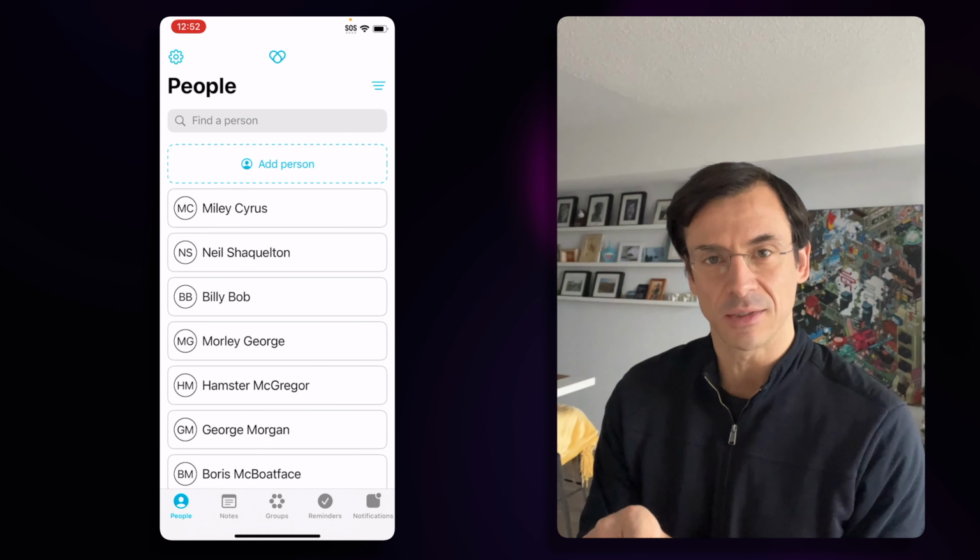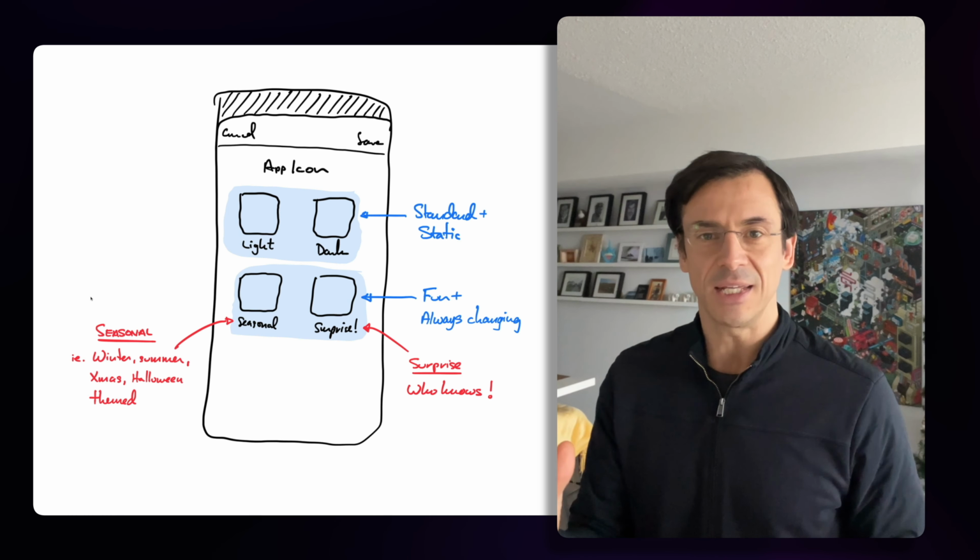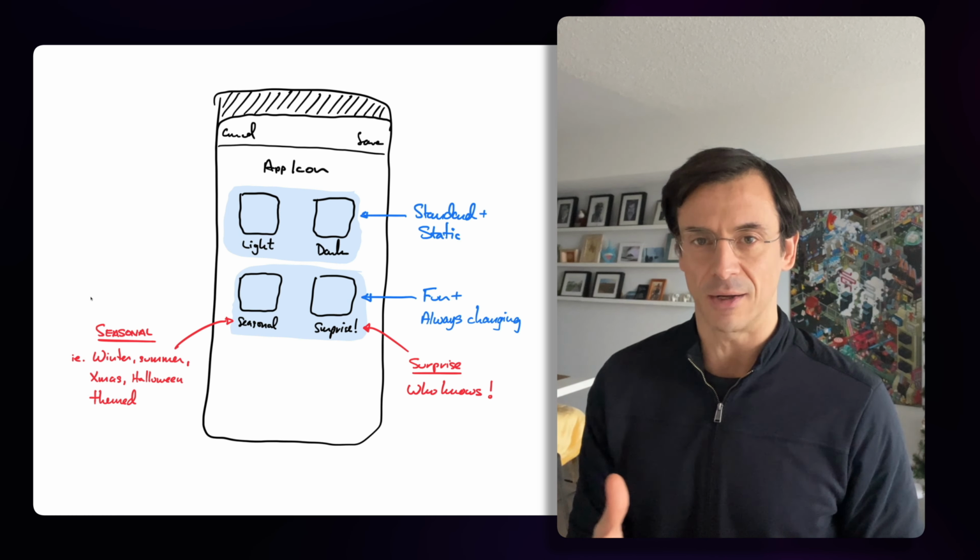Very simple, but the key was that there were these special icons that would change automatically. So in my case, I had this idea of seasonal icons or surprise icons. So on any given day, you might find a new icon. A little bit of surprise, fun, whimsy added to your day once in a while. I like that kind of stuff.